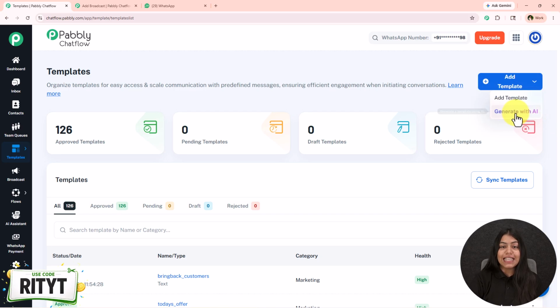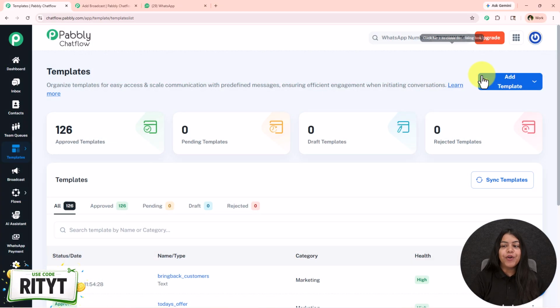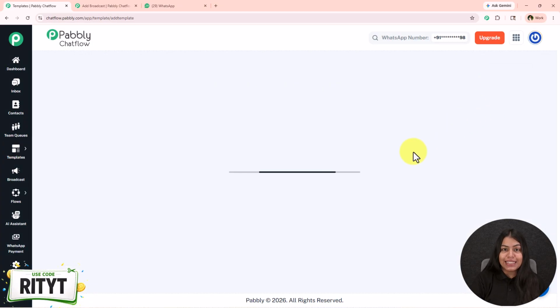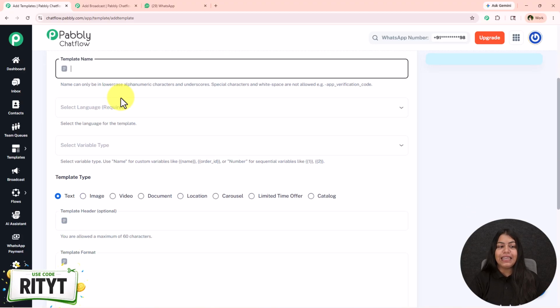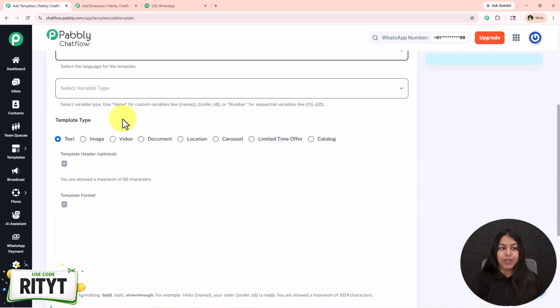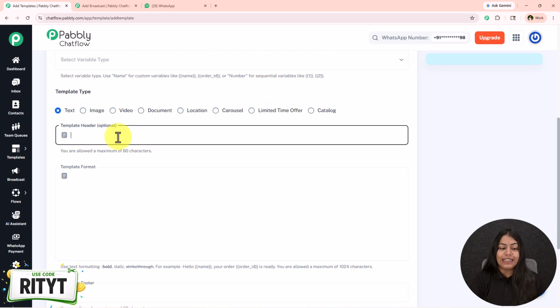Now once you click on this add template button, you're going to get two options: add a template or generate it with AI. So if you wish to generate it with AI, you can just simply go over here, enter your prompt and generate the template with AI. If you want to add the template yourself, you can go on this add template button. You simply have to select the template category. You have to enter the template name, select the language, variable right over here. Once again, you have to choose the template type, and then header and then template format.